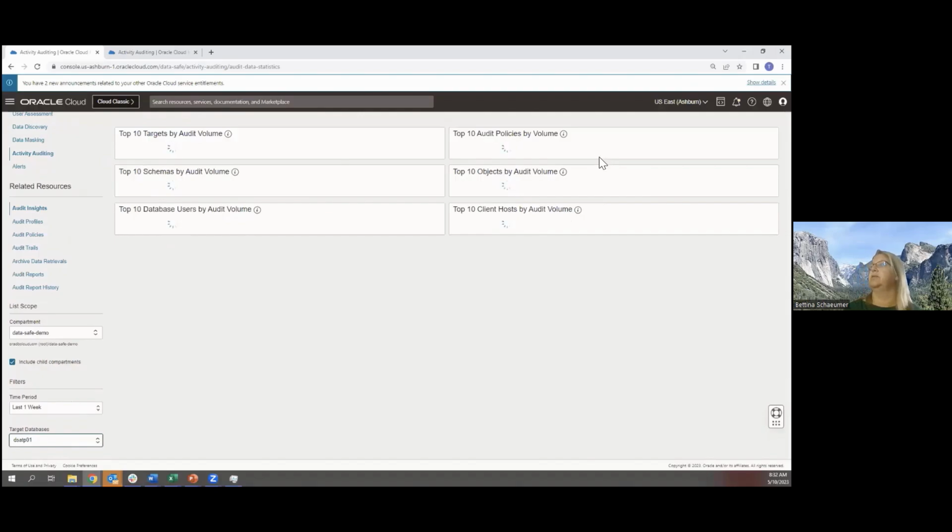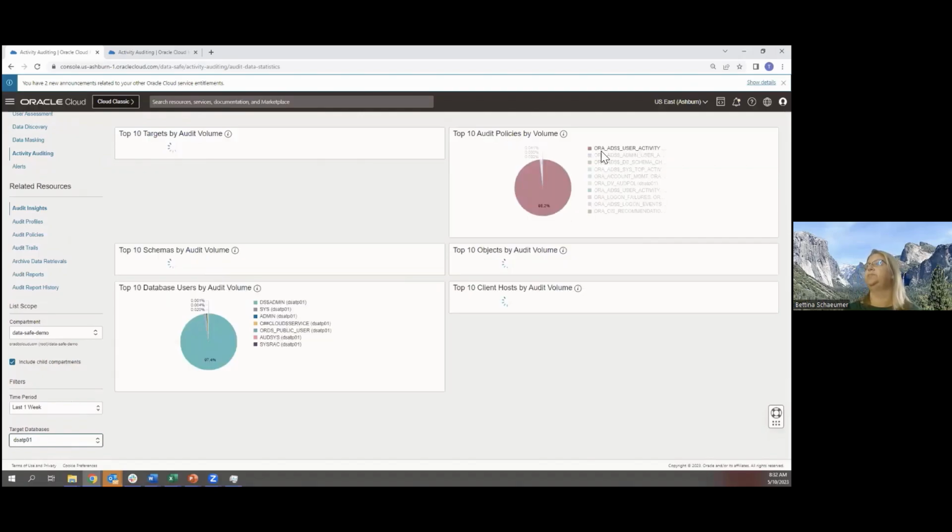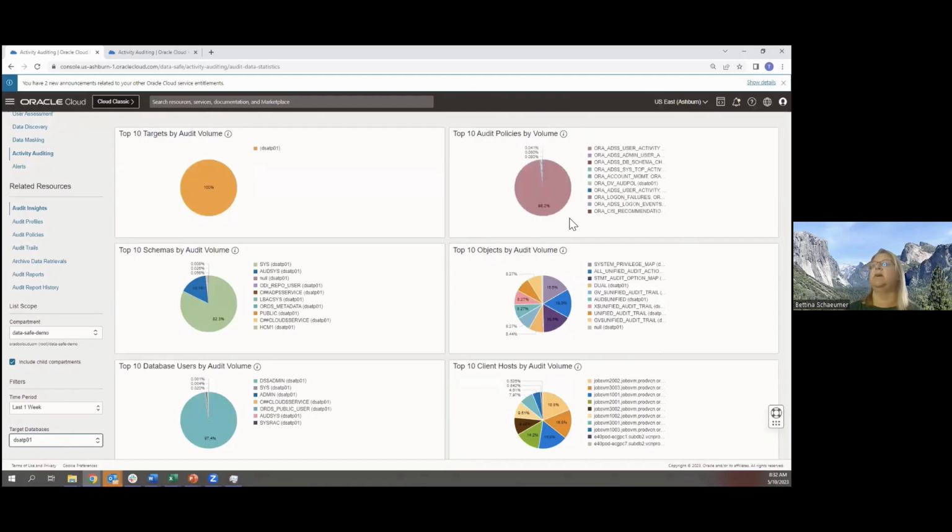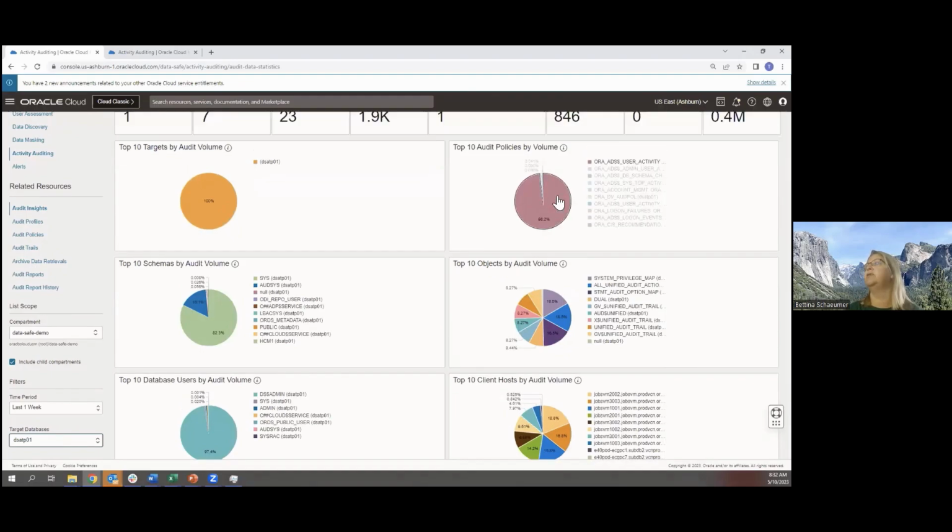So as soon as this comes back, which shouldn't take too long, I can see in my database, it's definitely the user activity that's generating the most records. And then the other ones are really small ones. So if I ever want to tune something and I want to have less noise here, then this is the one where I probably would get started and check what I'm monitoring here. And same for the other ones here.